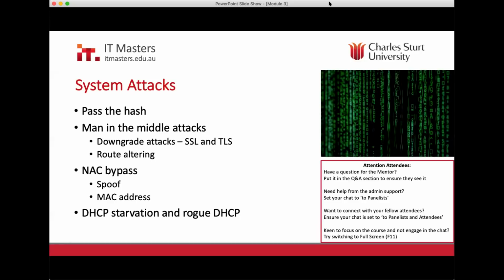There's a possibility of being able to spoof a device and try to get on as the printer, because often the printer doesn't have the smarts to authenticate like a workstation does, like with 802.1x. So yeah, you can sometimes get NAC bypass that way. And then obviously DHCP starvation and rogue DHCP.